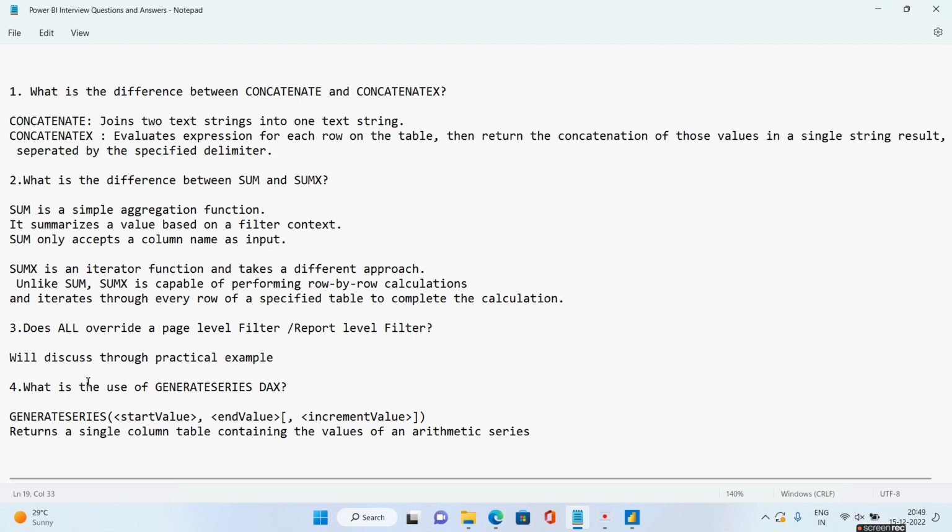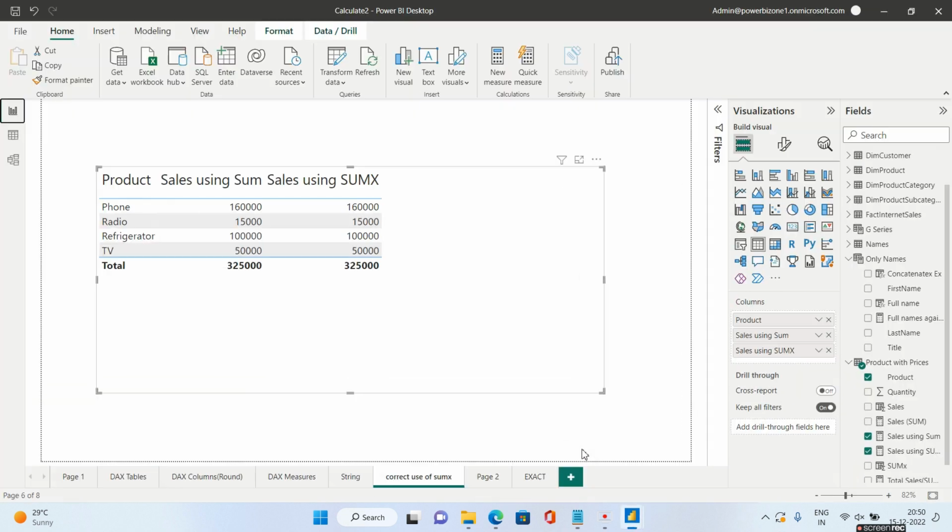Moving to the last question that we have for the day: what is the use of the GENERATESERIES DAX function? GENERATESERIES has this particular formula. The first argument is a start value and the second argument is an end value. There is going to be an increment, and automatically it will return a table with a single column containing all the values in the series which you have specified by the start and end values. So let me go ahead and show that to you.